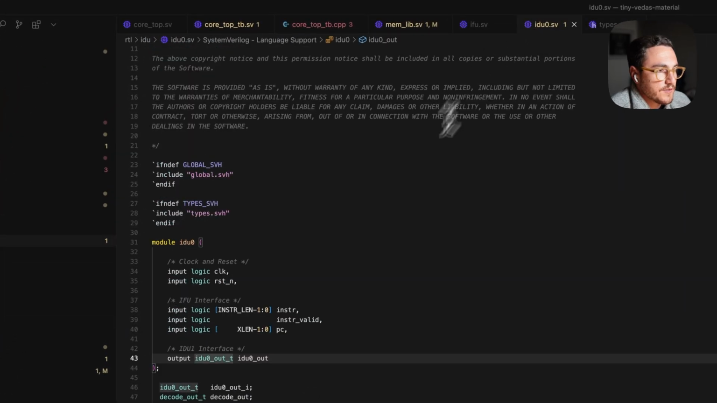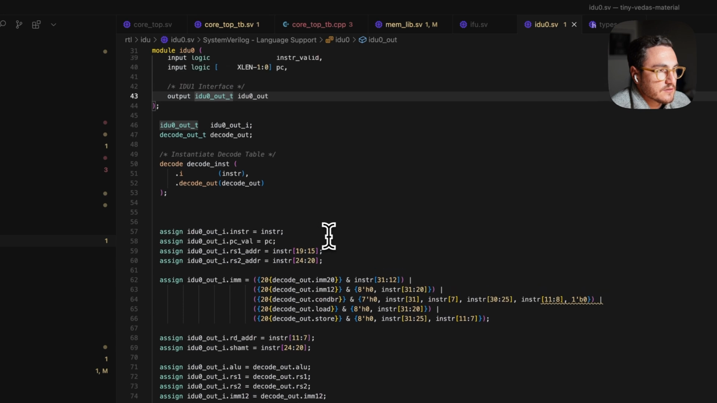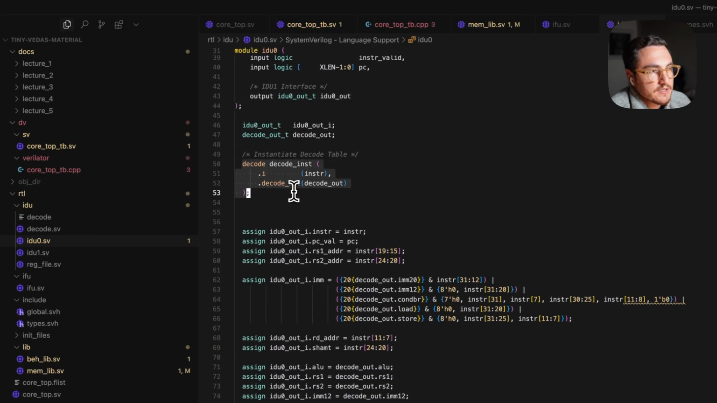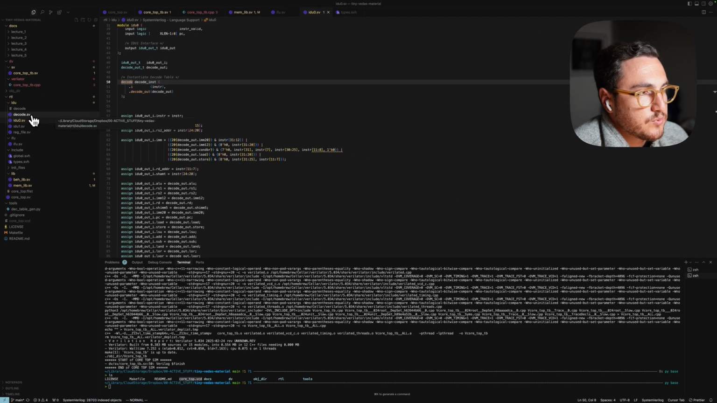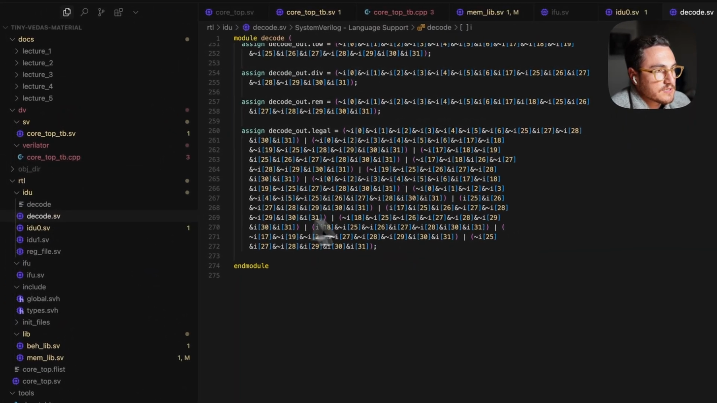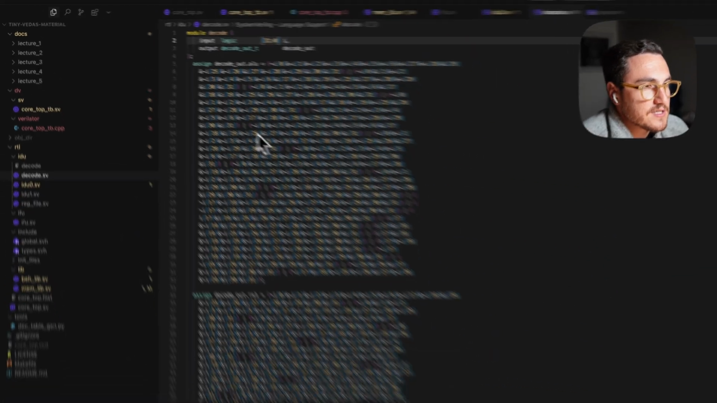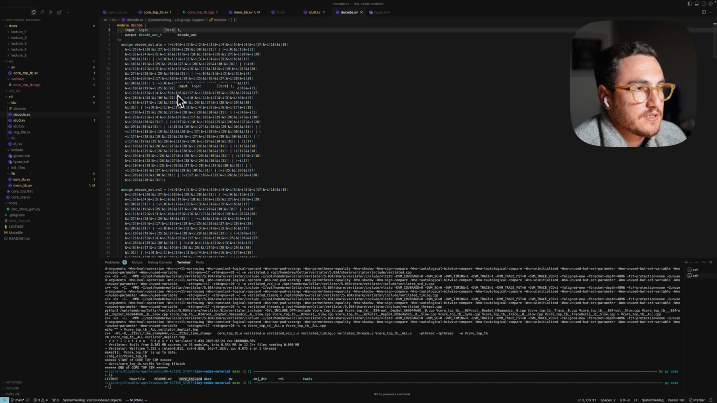How do we generate those decode signals? They are generated inside the decode table. So this is the actual decode table. If we take a look at it, this is what it looks like. And this is not manually generated, but it's generated by a script. The file from which we generate this decode table is this one.